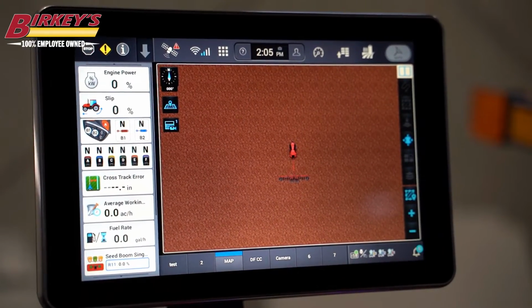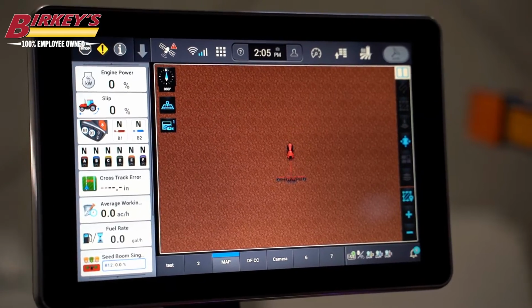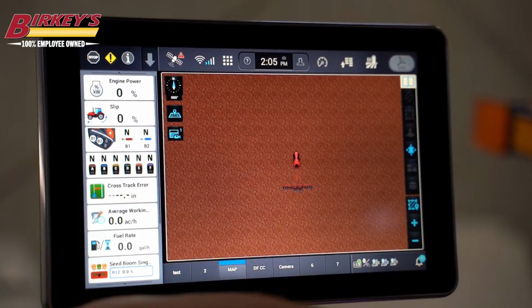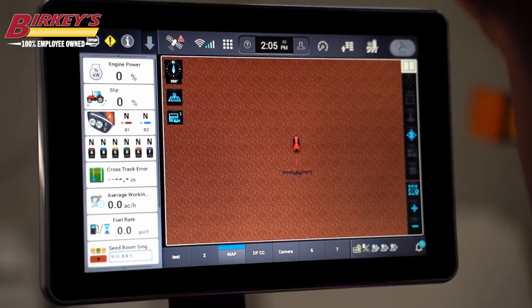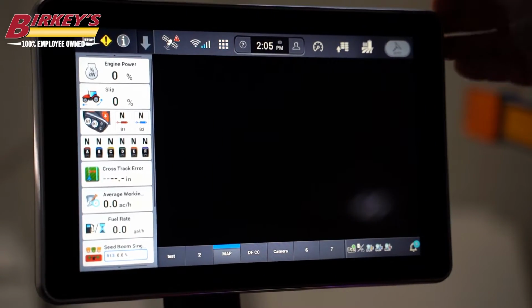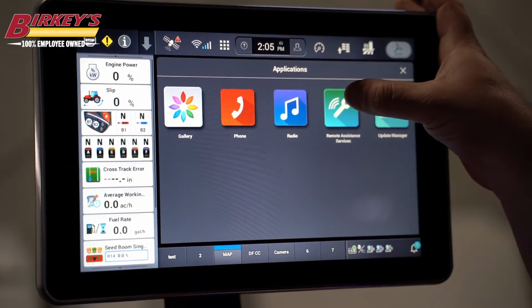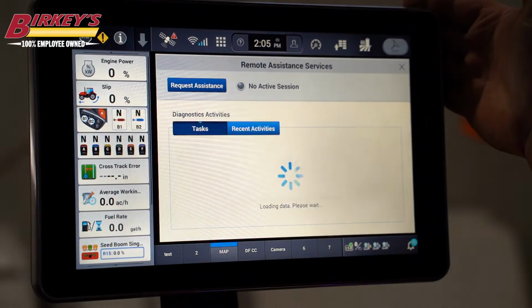I'm Curtis Howerton, and on this video of Staying Connected with Birkey's, we're going to discuss requesting remote assistance on a 1200 monitor. In an AFS Connect tractor with the Pro 1200 display, if you have a fault code and would like a technician to take a look, we can go to the Applications box and select Remote Assistance Services.